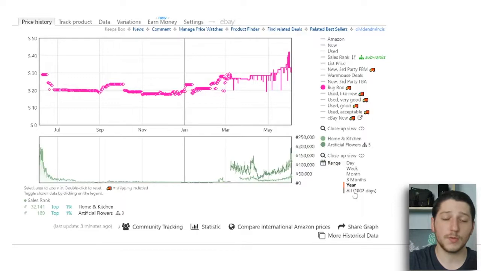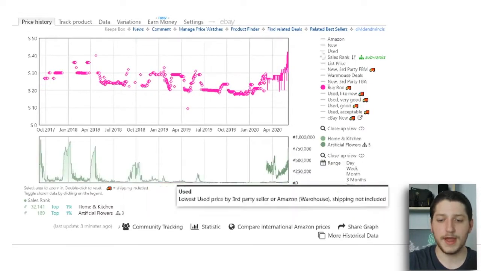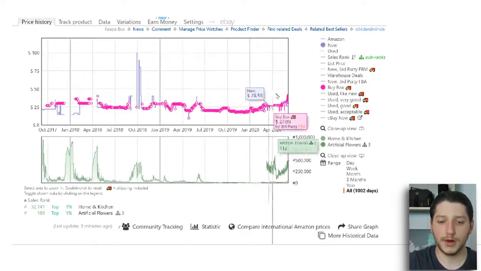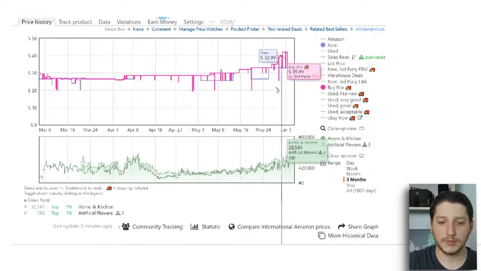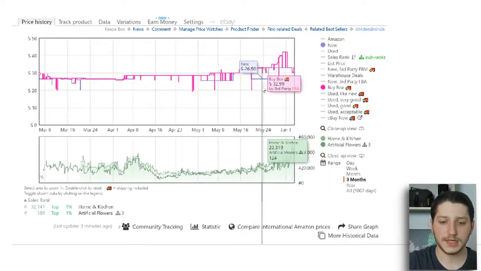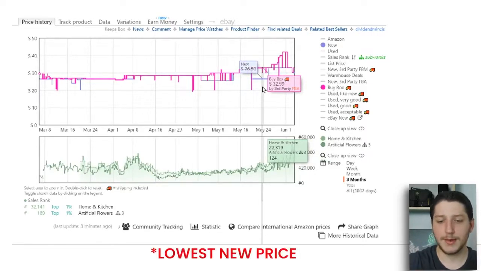You can even go back to when the listing was created, about 1,000 days ago. And then from there, we can put in new information. Let's say we wanted to see what the new price is selling at, and let's go to the 3-month period. We see that the new price right here was selling for $26.50, but the buy box was still $32.99. So there is a discrepancy between the buy box and the new price.